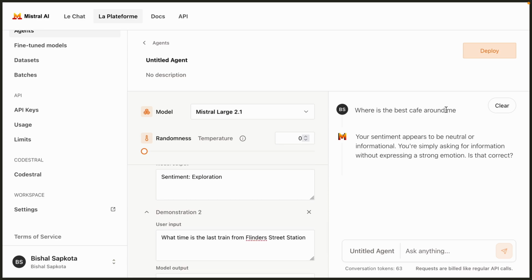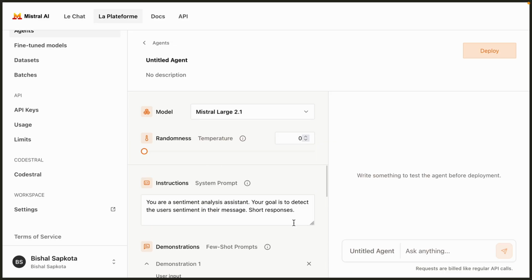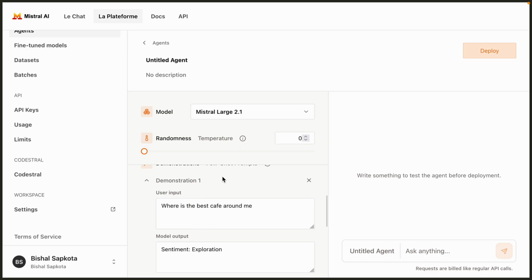Now let's try asking it the question. Remember that this time I have given some few-shot prompts as well. So my question is going to be, when is Australia Day? Send. Neutral, informational, right? So these are not wordy anymore. It has just given me a word or a couple of words for my sentiment.